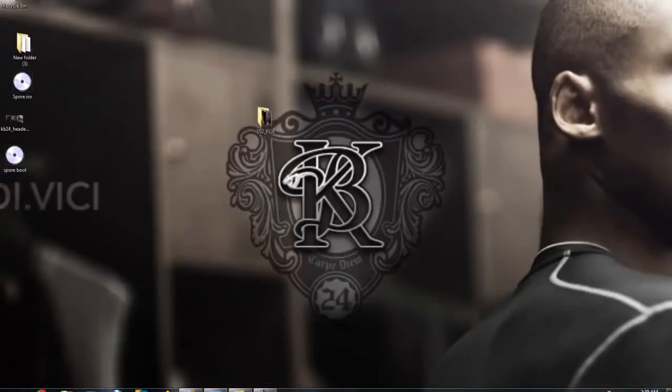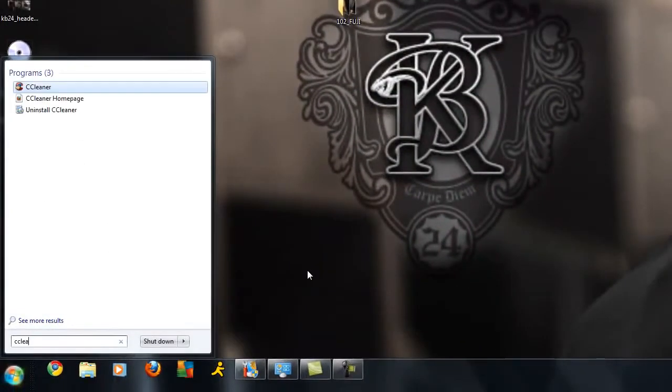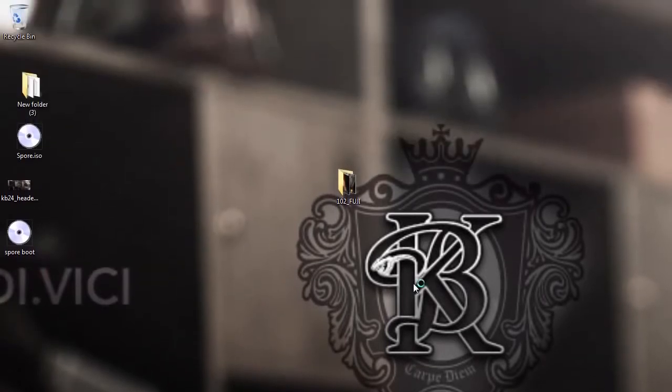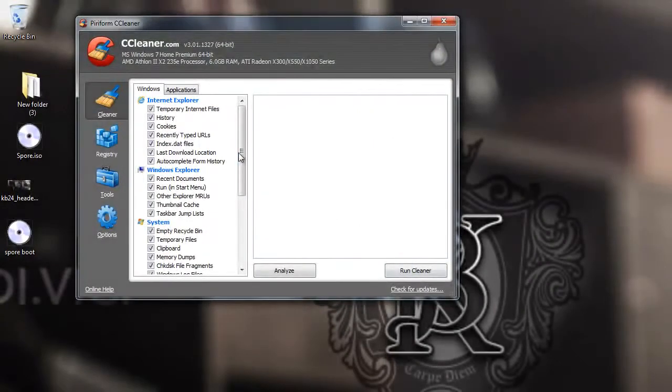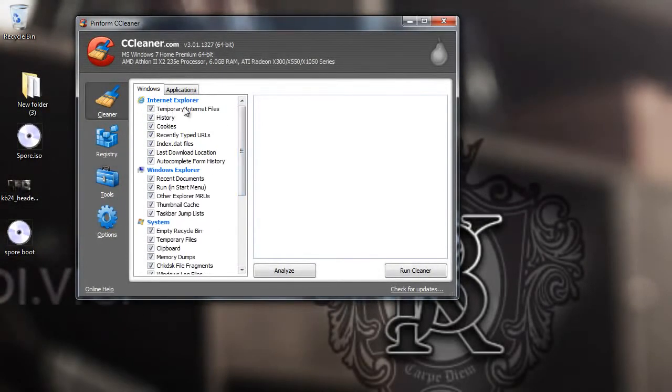Now, after you have both of these programs installed on your computer, the first thing I want you to do is open up CCleaner. When you open up CCleaner, you're going to see all these options. Some of these are going to be automatically checked by default, like temporary internet files and history. This stuff really builds up after a while, if you're just never cleaning it.